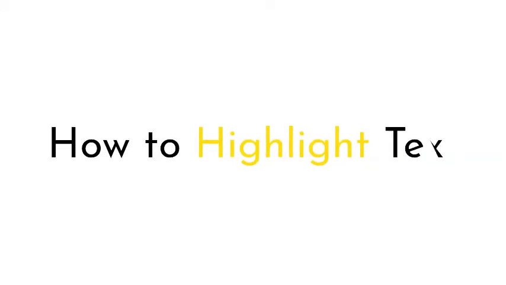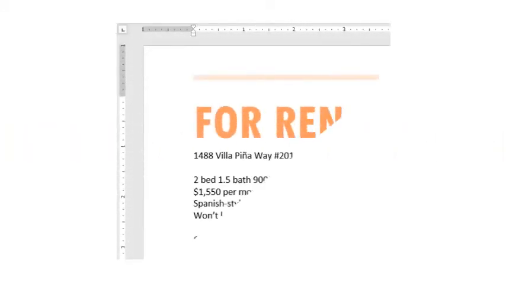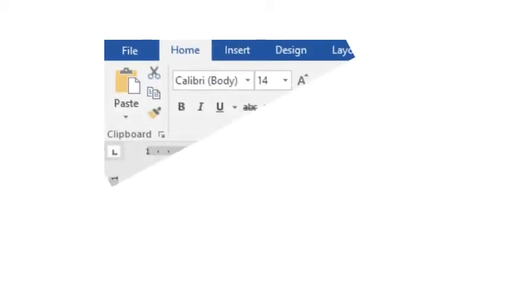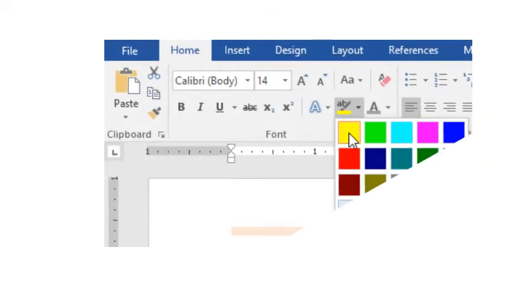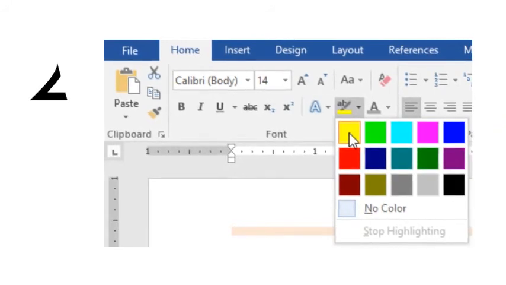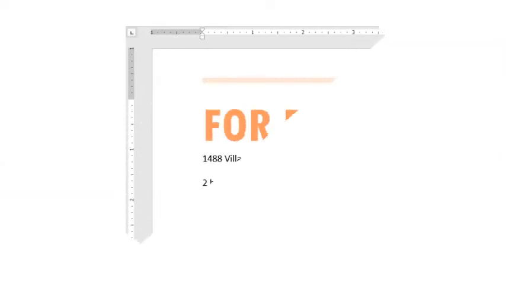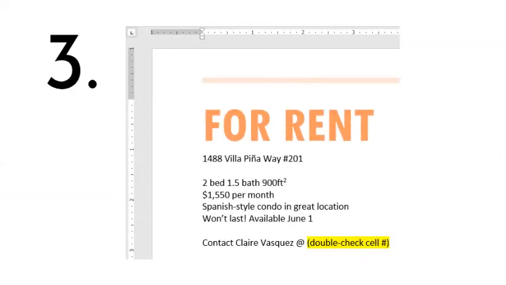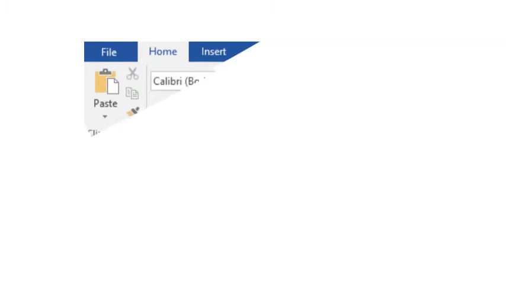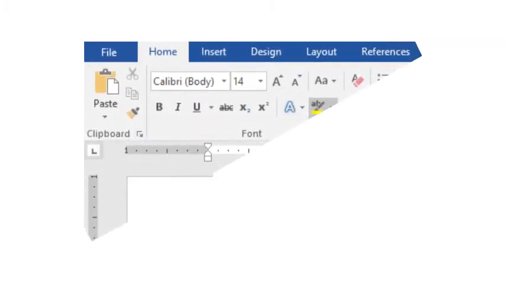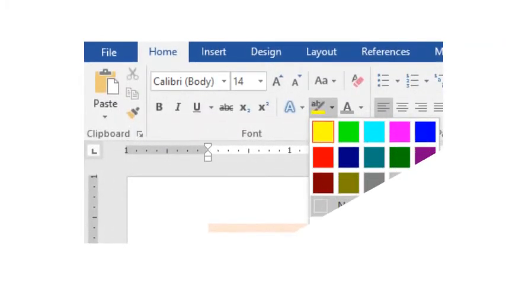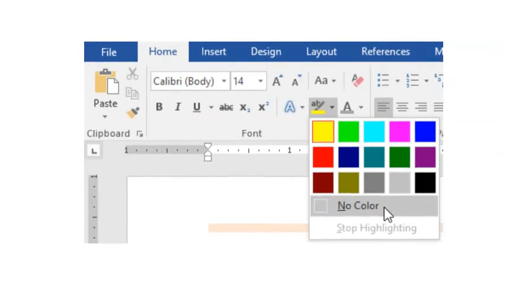How to highlight text. Highlighting can be a useful tool for marking important text in your document. First, select the text you want to highlight. Then, from the Home tab, click the Text Highlight Colour drop-down arrow. The Highlight Colour menu appears. Then, select the desired highlight colour. The selected text will then be highlighted in the document. To remove highlighting, select the highlighted text, then click the Text Highlight Colour drop-down arrow. Select No Colour from the drop-down menu.